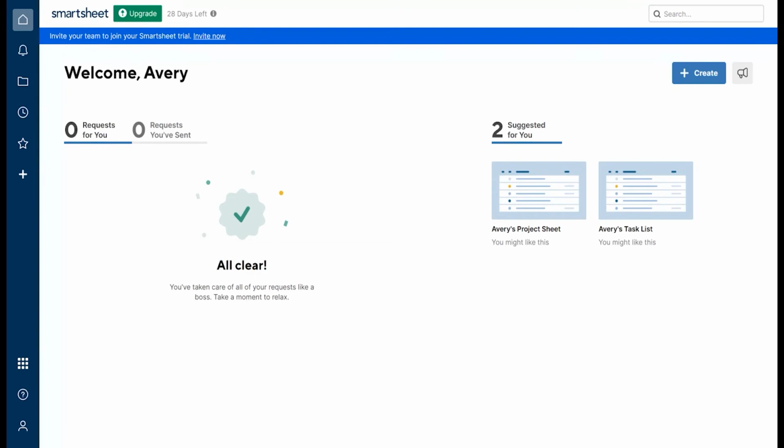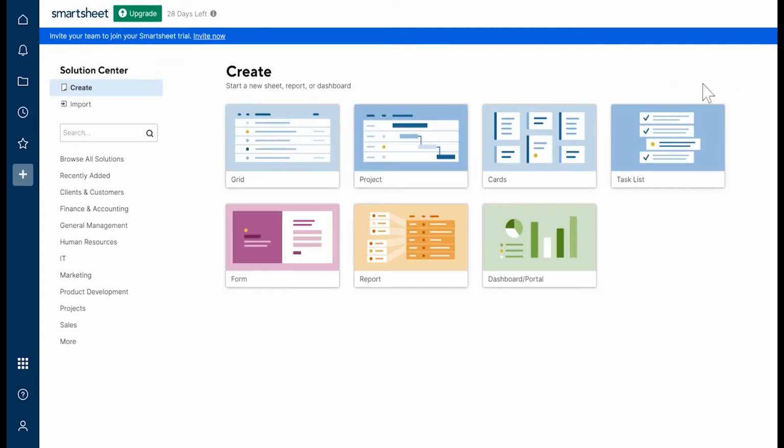So my project is working with SmartSheet, and my proposal consisted of making project sheets and task lists that are organized and easily readable, and that prevent or encourage communication. So I'm going to start off by creating a project.